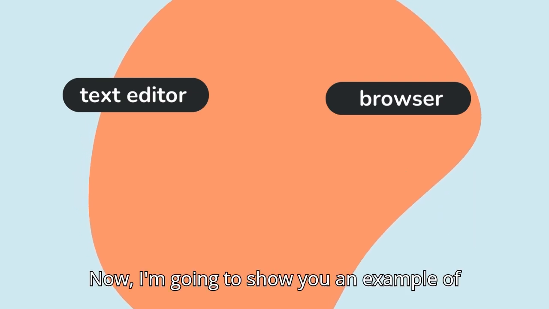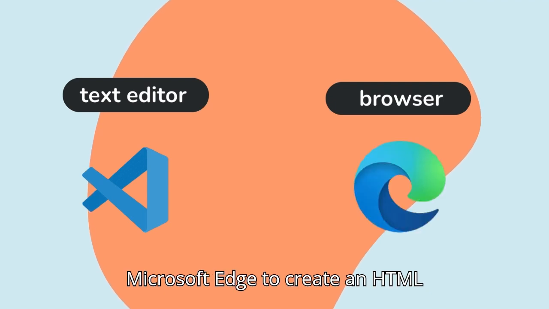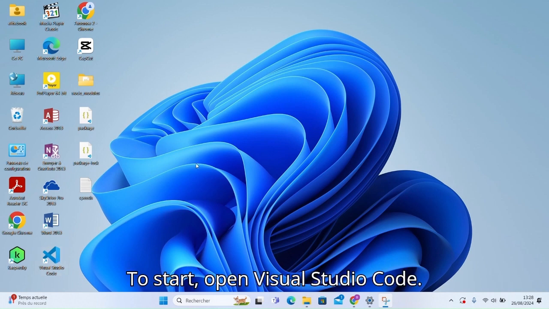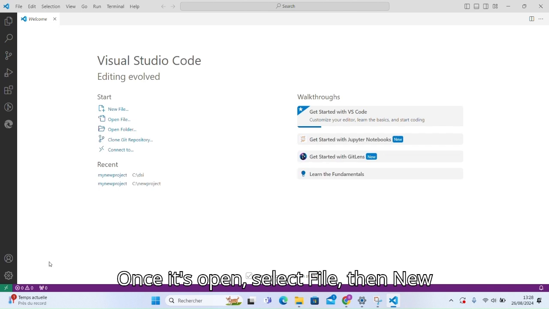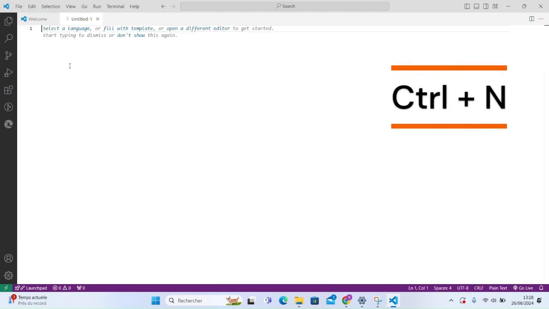Now, I'm going to show you an example of how to use Visual Studio Code and Microsoft Edge to create an HTML page. To start, open Visual Studio Code. Once it's open, select File, then New File. Alternatively, you can use the shortcut Ctrl+N.